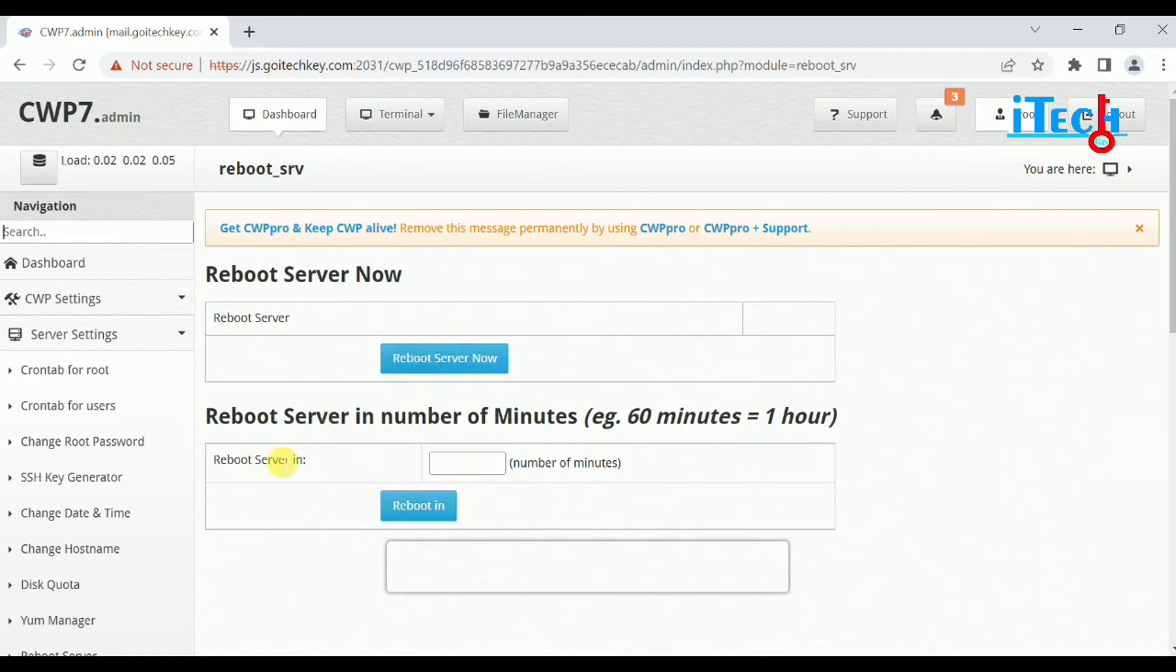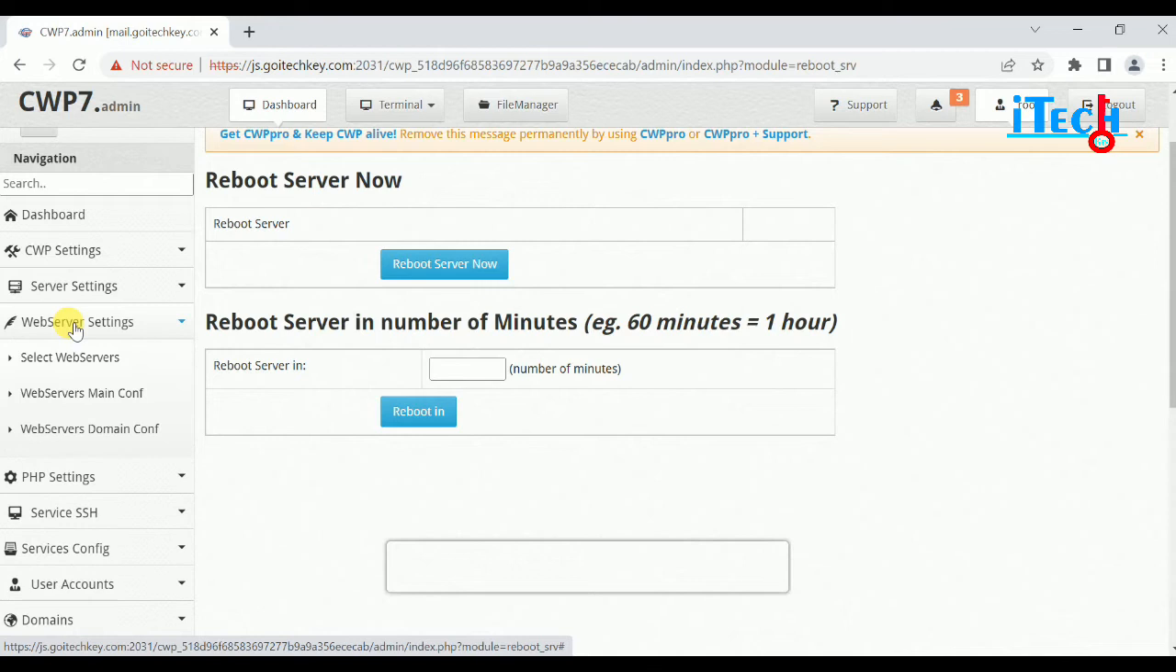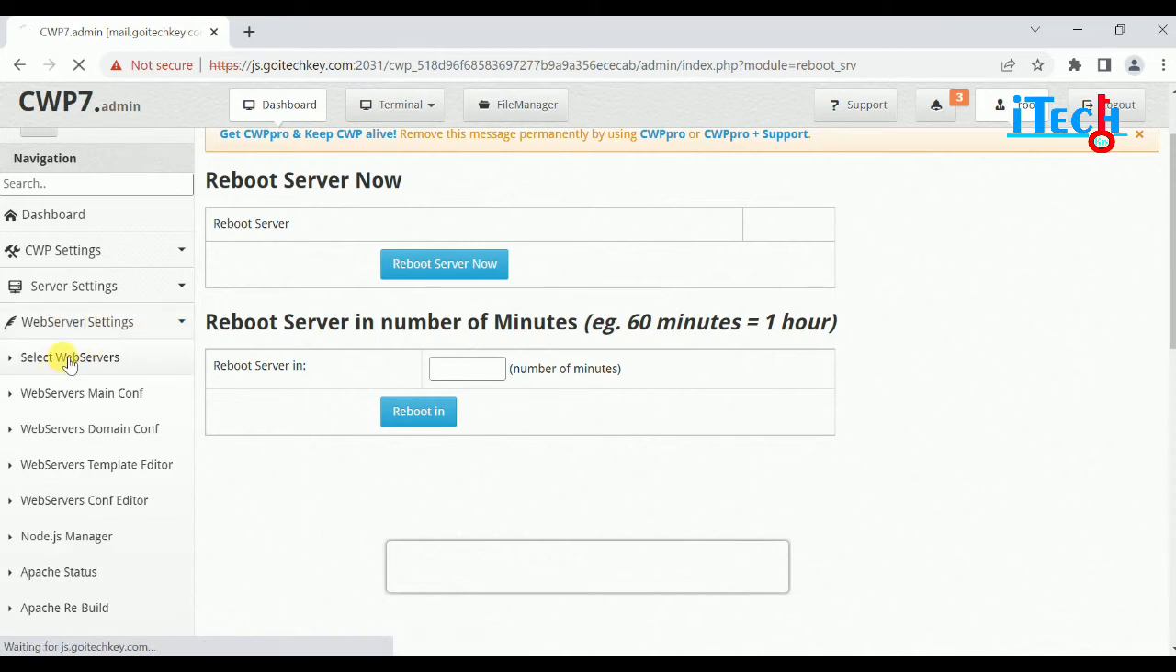If you want to reboot after 1 hour and after the minutes, you can choose, there are minutes. I have explained server setting. Next, web server setting option. There is select web servers.